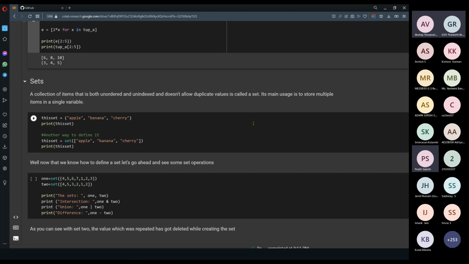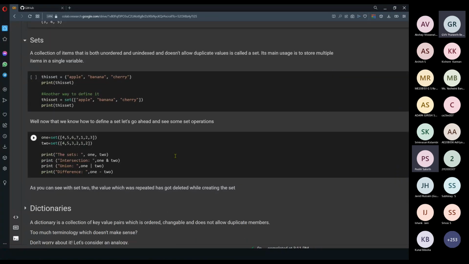And in a set, the way data is stored is always unordered. So we can't have a particular index and access that index to get a particular value. It's not like that. In a set, it's always unordered.